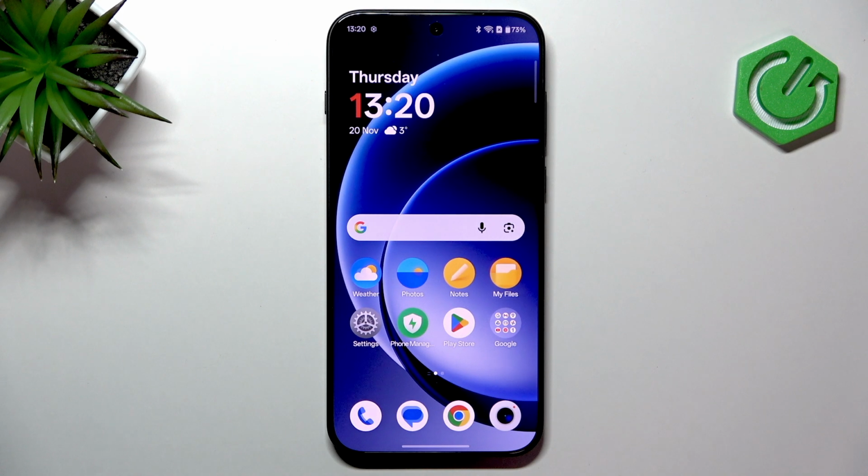Welcome! In front of me I have OnePlus 15 and I'm gonna show you how to switch the screen refresh rate to the 165 Hz. Basically the highest one that is possible on this phone.